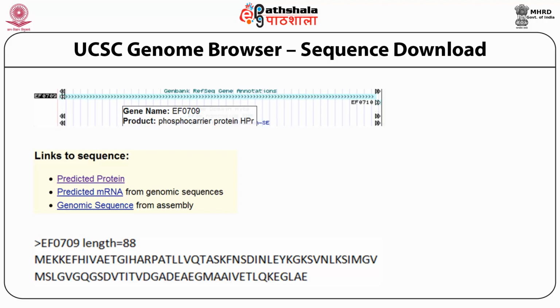Click on predicted protein. Your browser will show the protein sequence in FASTA format, starting with the greater than sign, then EF0709, length equal to 28, followed by the sequence in single letter codes. Copy the complete FASTA sequence and save it as efcalis.hpr.fa using Notepad on your hard disk.